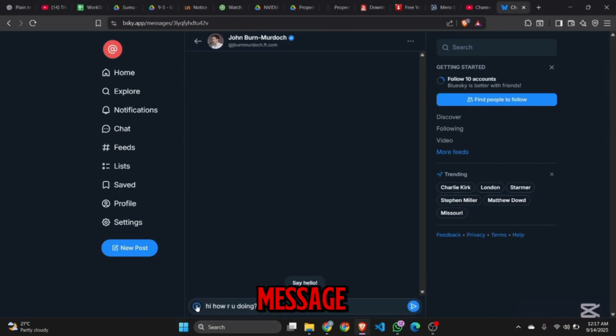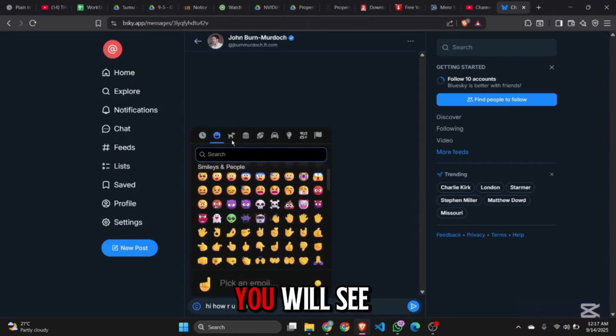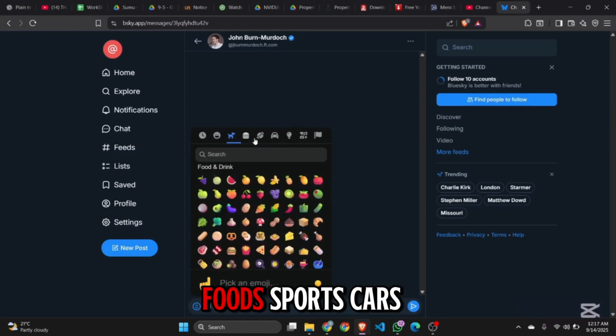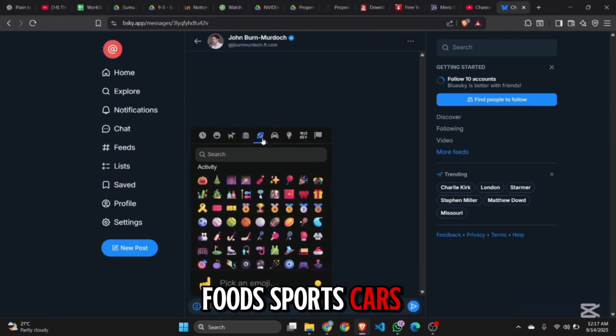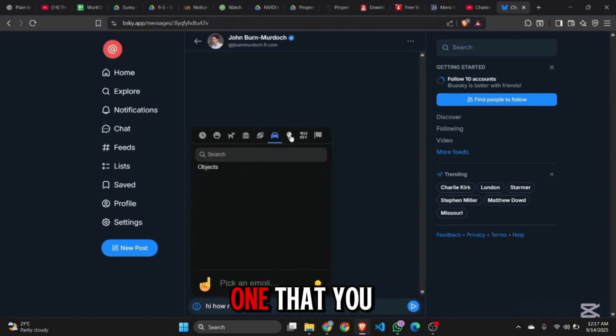After typing your message, click on the emoji icon to send an emoji. You will see different kind of emojis that are available for dogs, foods, sports, cars, and many more. You can browse through all of them to select the one that you like.